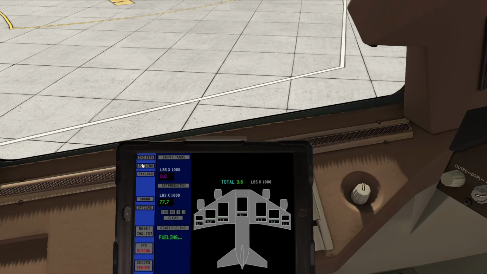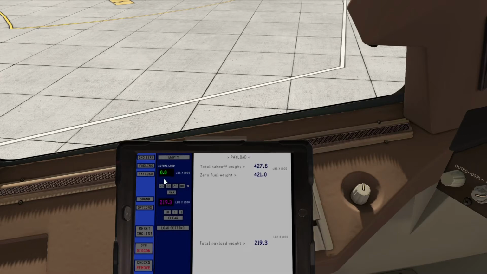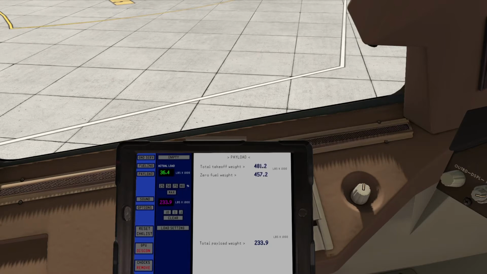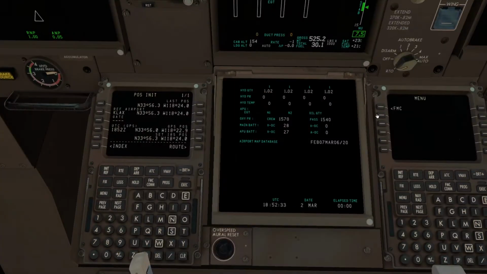All right, you see that's fueling now, and then we can also come over to the payload, and we're going to go 80% full on this flight, which is 233, almost 234,000 pounds. So we'll go ahead and load that setting as well and let that happen so that we can basically start initializing the FMC over here. So we're not going to touch that one yet.